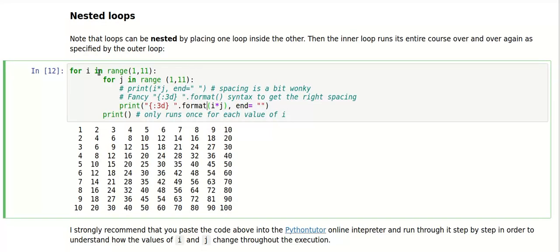So i is varying in this range from 1 to 10, in fact. That 11 is not included. And for each value of i, you run this for loop over again, because that's the content of the outer loop, so it runs over again each time. And when it runs, j starts from 1 and goes all the way to 10. And that essentially prints one row of this table. And then you print a new line before moving on to the next value of i and repeating the process again.